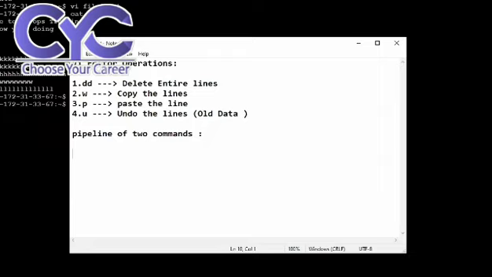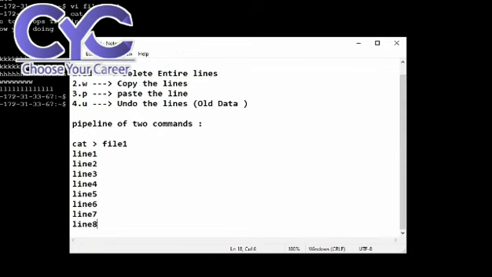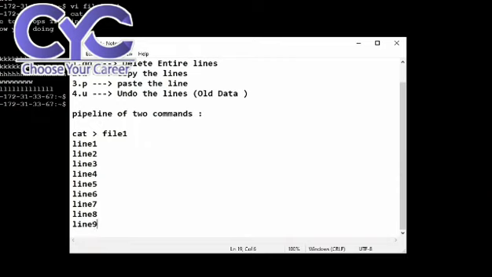Now we are trying to run two commands at a time. For this, I'm creating some data using cat, with file1. I'm writing some data: line 1, line 2, line 3, line 4, line 5, line 6, line 7, line 8, line 9, and line 10.